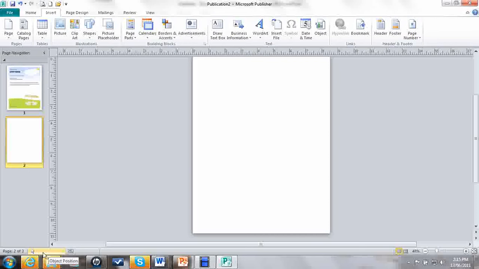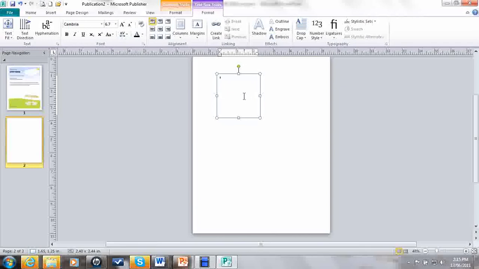Down here, object position, that's what it's talking about when I'm over in here. So if I was to draw a text box, so I click on text box and draw my text box, it shows me in here what my text box dimensions are. So it starts on 1.6 and 1.2. So that's my corner up here, the 1.6, the 1.2, dragging it down, and that's 2.5 to 2.09.